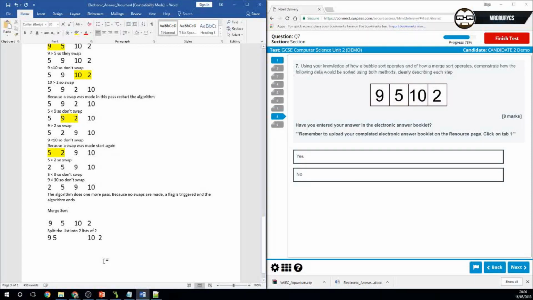So I've got 9 and 5 and 10 and 2. So now we split them again. So I've got 9, 5, 10 and 2. Okay, so these are all separate numbers now. They are now individual values. Now when you get to this point, I'm just going to space these up just so it looks a bit clearer.